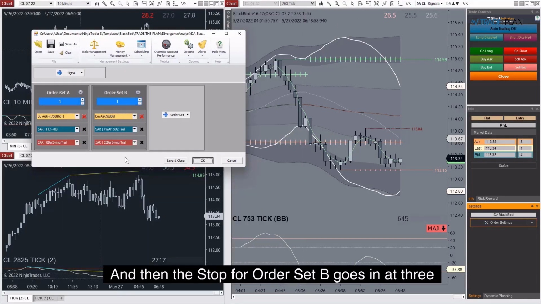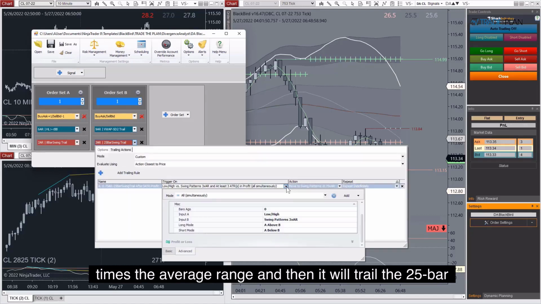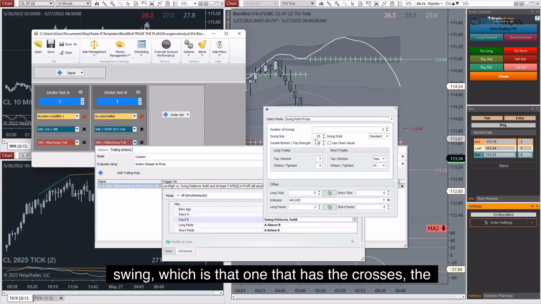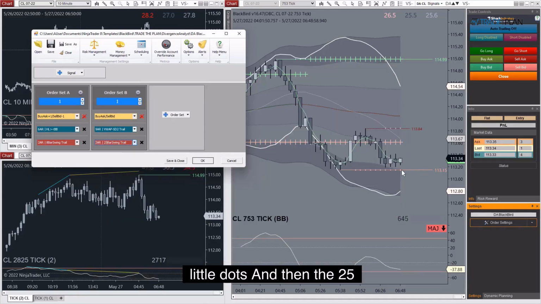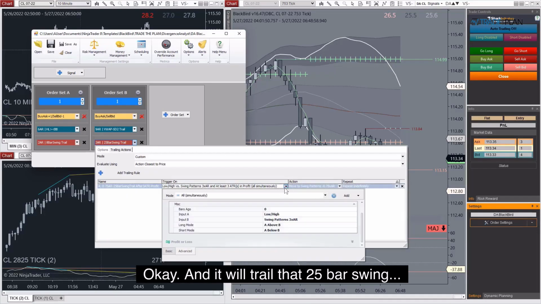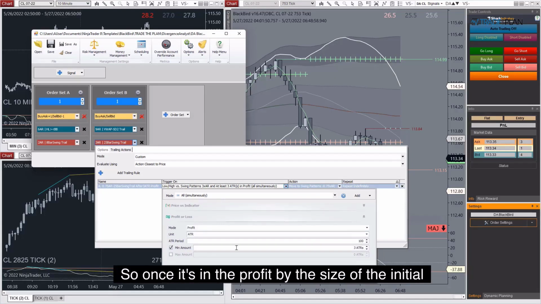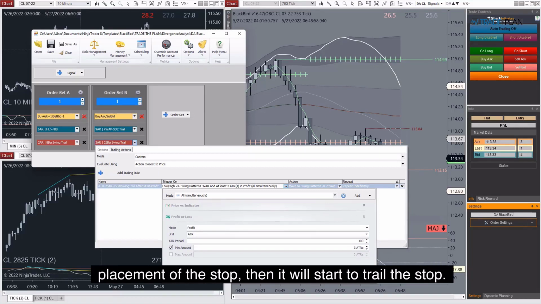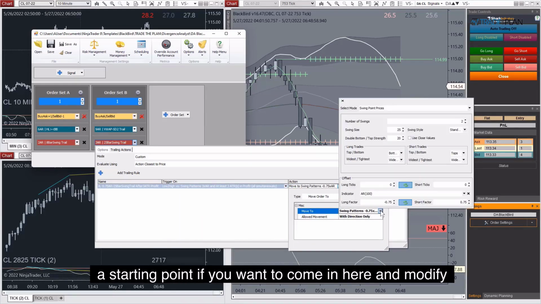Okay, and then the stop for order set B goes in at 3 times the average range, and then it will trail the 25-bar swing, which is that one that has the crosses, the larger one. So the 8-bar swing has the dots, those little dots, and then the 25-bar swing has those crosses to mark. Okay, and it will trail that 25-bar swing once it's in profit by at least 3 times the average range. So once it's in profit by the size of the initial placement of the stop, then it will start to trail the stop.